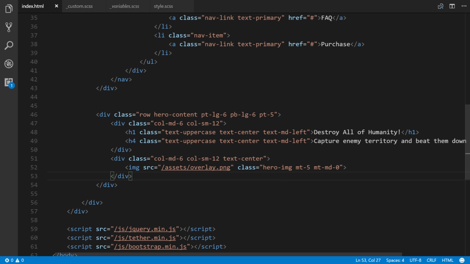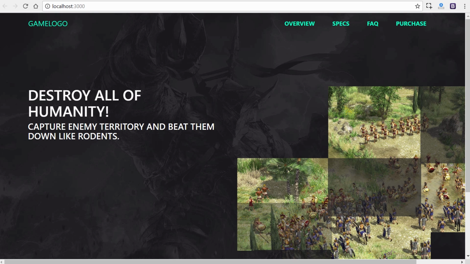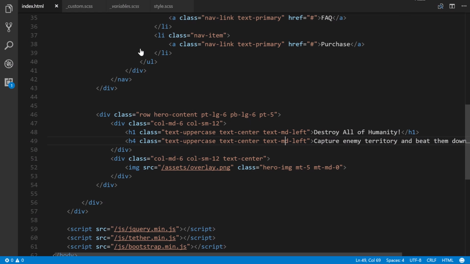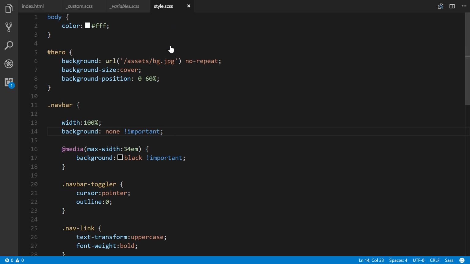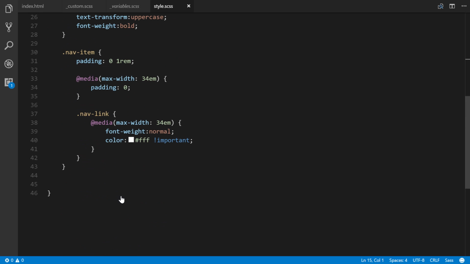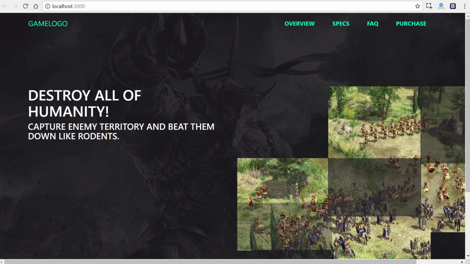All right, so now if we look at this, it's going to be this large, nasty thing right here, and that's because this image is not yet responsive. So what we'll do is head on over to our style Sass. We're going to put in just down here, hero, a class of hero-image, width of 80%. So let's save that. There we go.